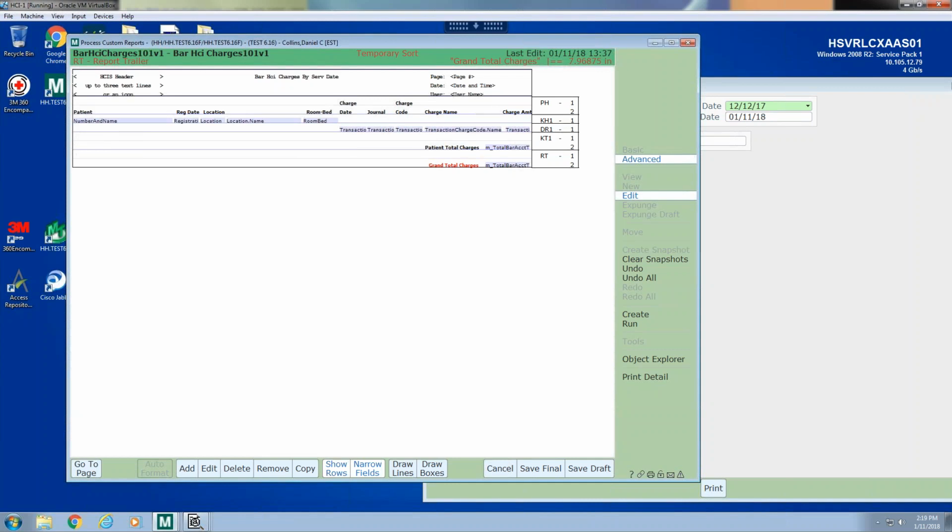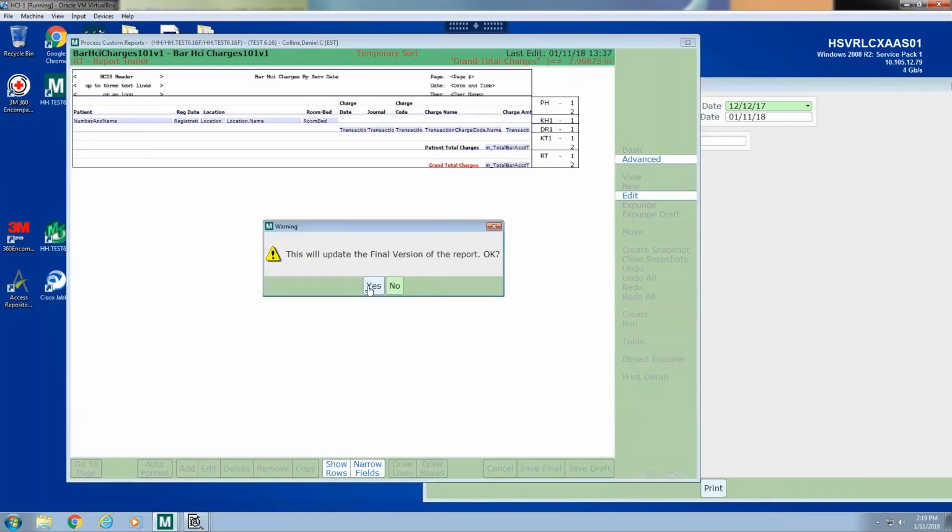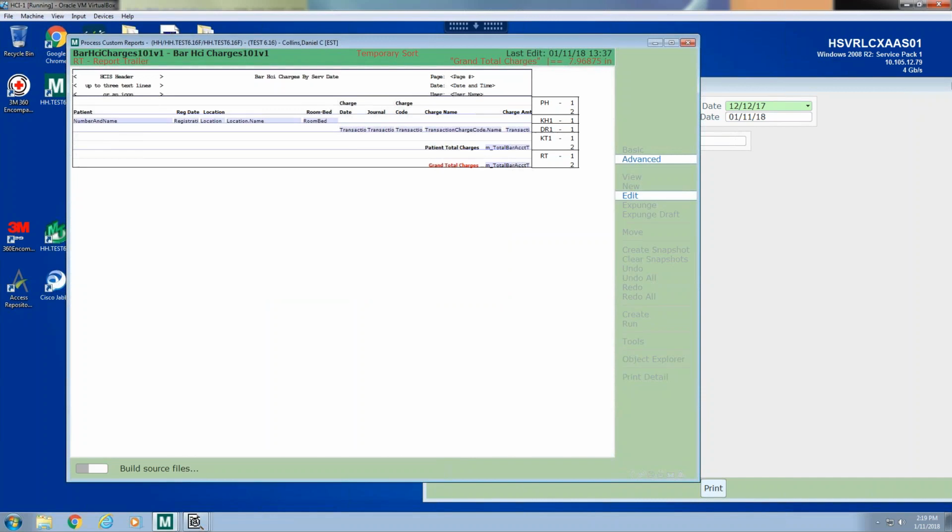So now let's save this. We'll click on Create. Create's a nice feature. We can either do Save as Final, or we can do Create. But Create's a nice feature. It allows you to save your report and translate it without exiting out of the report. So I'm going to do that. Create. This will update the final version of the report. Good.